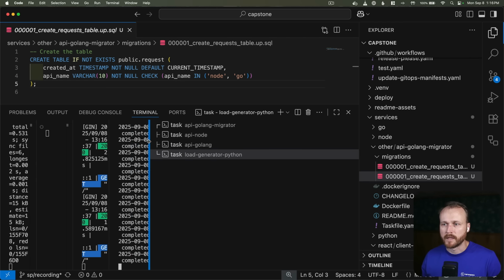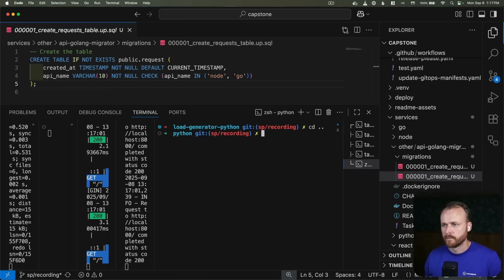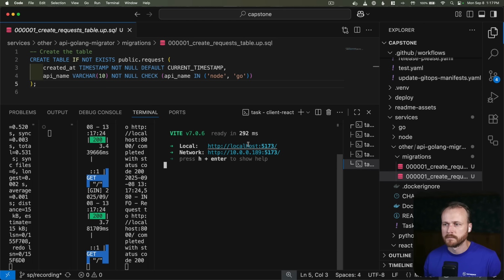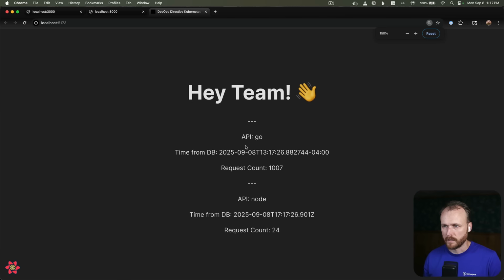Now finally, let's spin up our React front end. We'll navigate to the React client React subdirectory, and DevBox shell, run task install, followed by task run. And now we can open up in the browser our application. With each refresh, we're going to make a request to each one. But as you'll notice, the Golang API is what the Python load generator is hitting, so that's going to climb much more quickly. So we refresh once, we get one additional request on the Node API. However, a bunch of requests have been made in the background on the Go API.